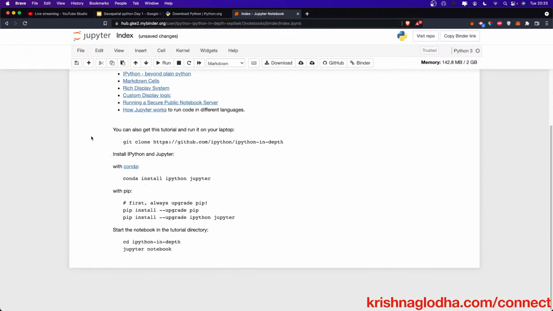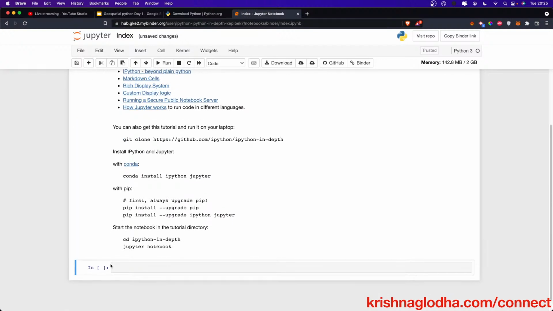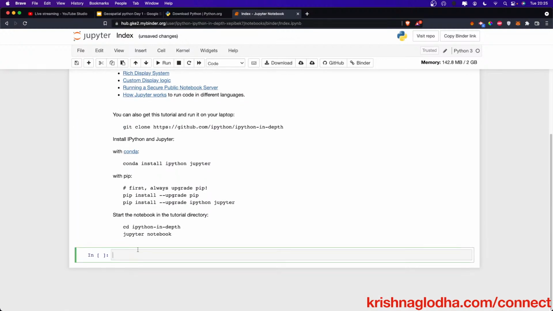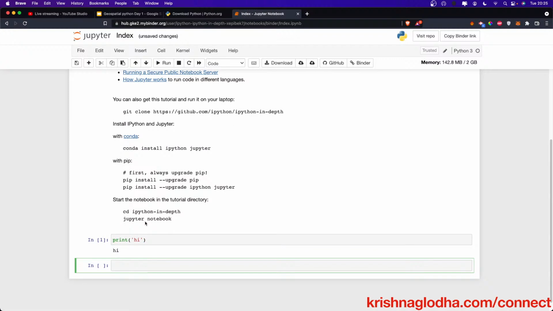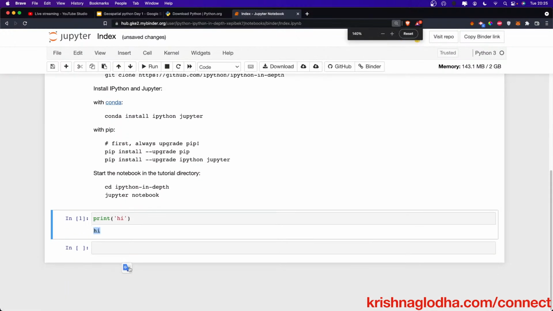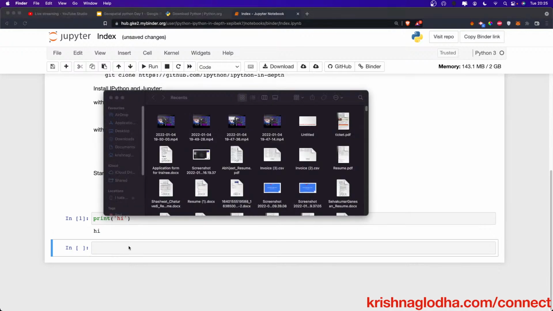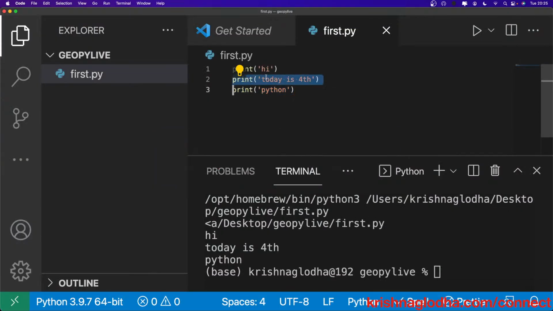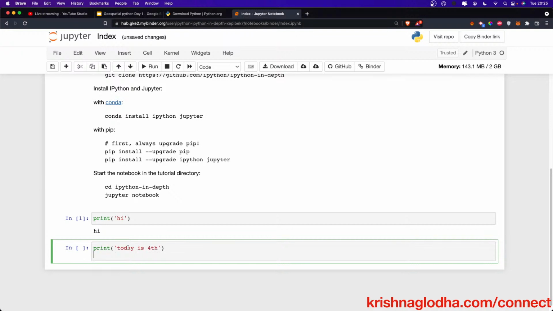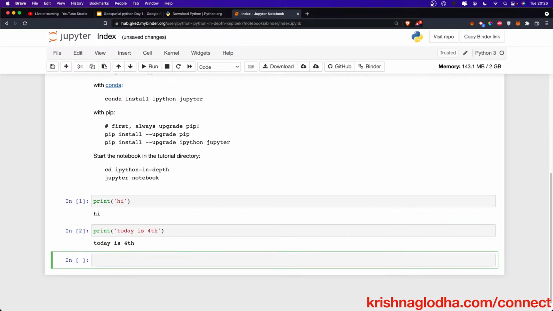So what we do here is we click on this plus sign and this will create one input bar for me. So I will write print hi. Now I can simply click on this run button and this will run this print for me, and you can see that I have the result over here. Now I can then again print another function, which is print today is 4th, and I can run this.